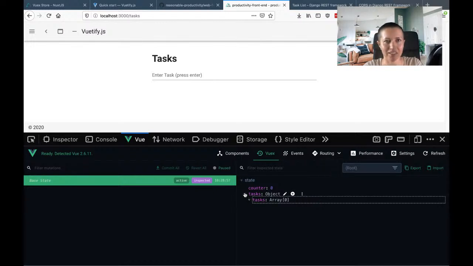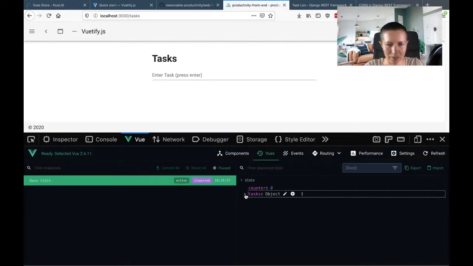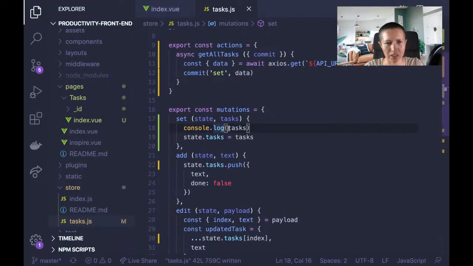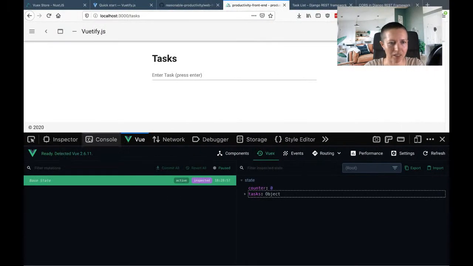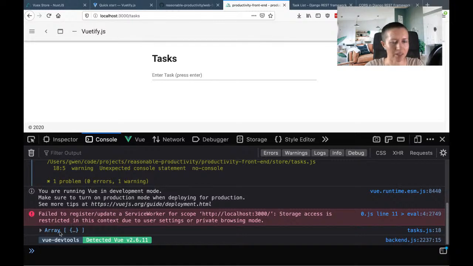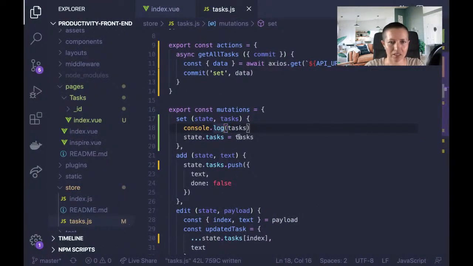This is the strangest thing. And it did it again. So now I have, why is it setting a tasks object? Because even in here, when I log that out, it's an array. And then I'm just setting it equal to state.tasks.